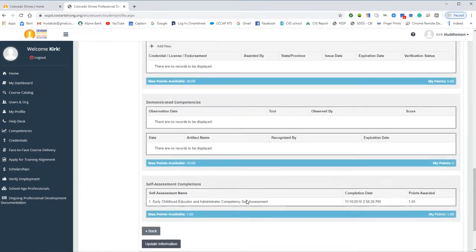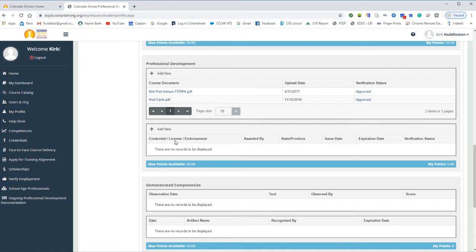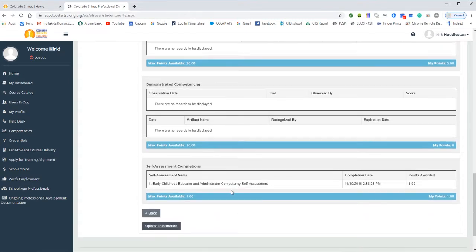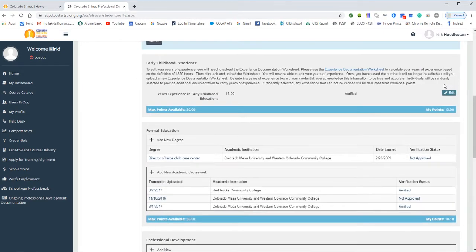And where was that again? We were just in here, credentials, like your CDA. These are any credentials, and if you're not sure which ones count, hit the add new and go down through that line. Then you have your demonstrated competencies. That will be like when I come in and do a class observation, I will send that to the teacher, and then they will upload it here. And then here are their self-assessments. Does this self-assessment get added to your total points? Yes, anything that shows up in the blue is added to your total points. That's why it's important.